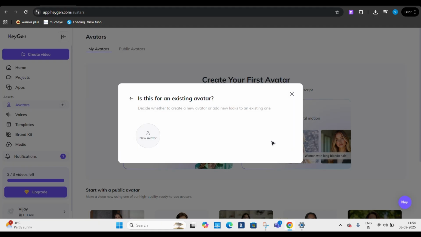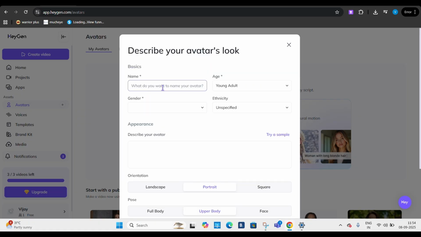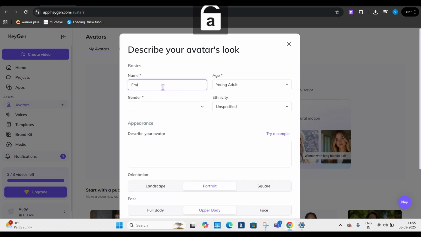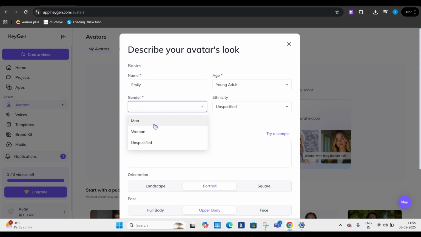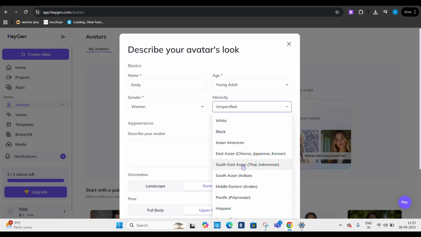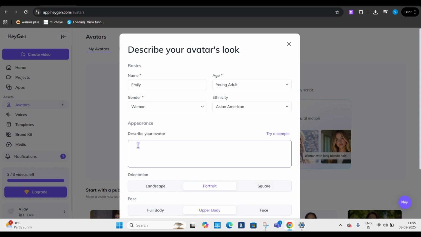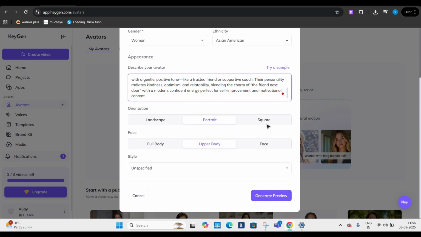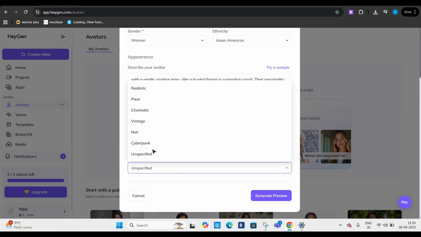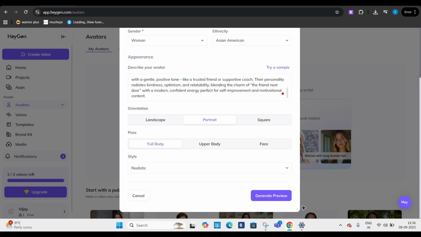So let's have a look at this. I'm going to click on new avatar. I'm going to make it really basic. I'm really not looking to go deep into it. Let's just say a young adult. Gender, let's say it's a woman. Ethnicity, maybe Asian American. So we have described our avatar. Now the orientation, if you want to make it square, landscape, let's keep it portrait. And the pose, let's keep full body. And the style, let's keep it maybe realistic.